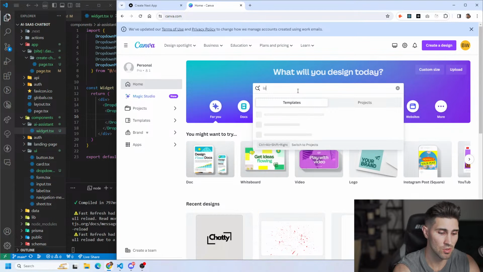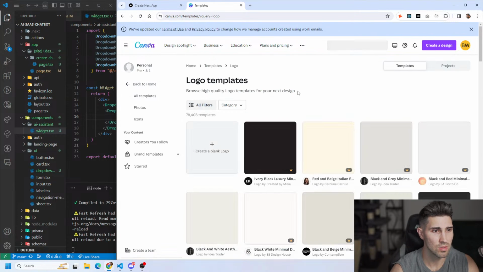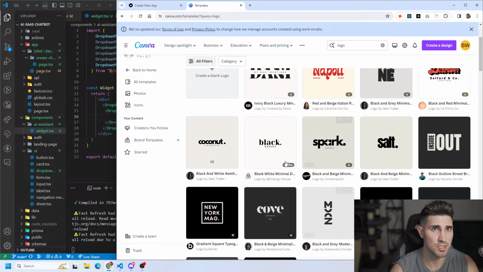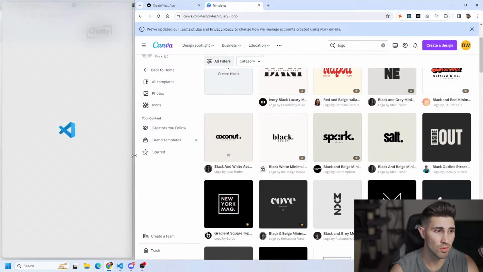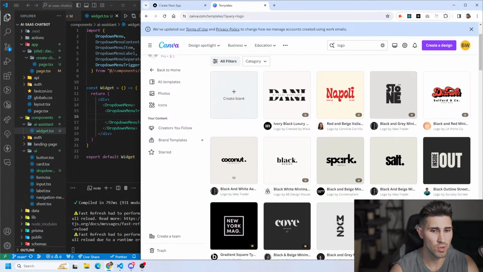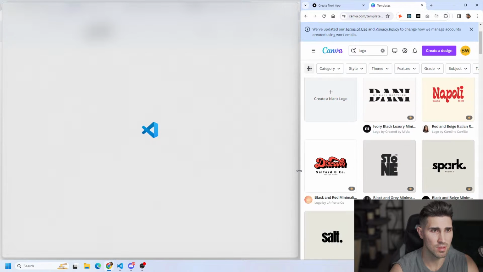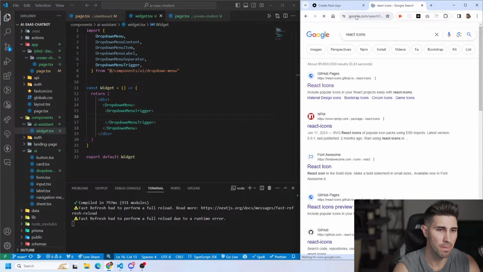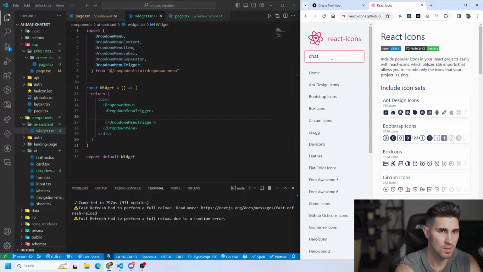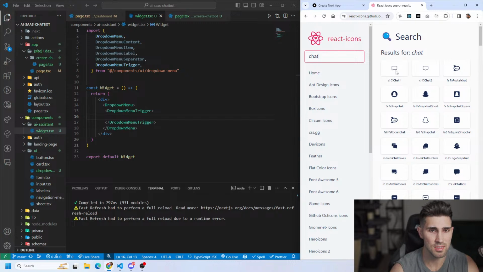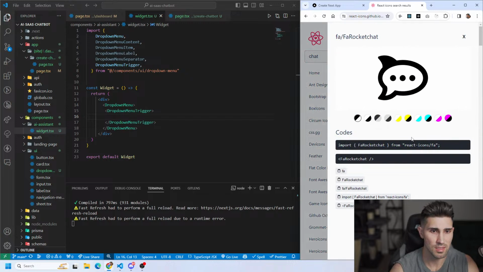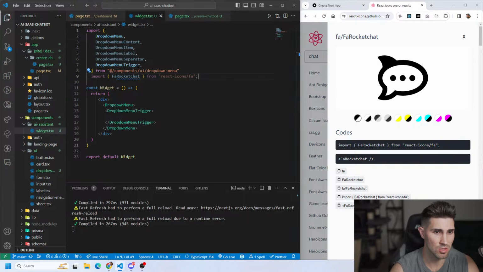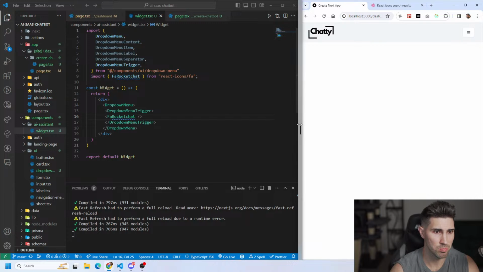You could just search for a logo, and then it gives you logo templates, and I just used a template, changed it to Chatty, and went from there. What we need is a widget like this. So we could use an icon instead. Like a chat icon like this, or even this. We'll import this here because we already have React icons installed. Get this, and there's our trigger.